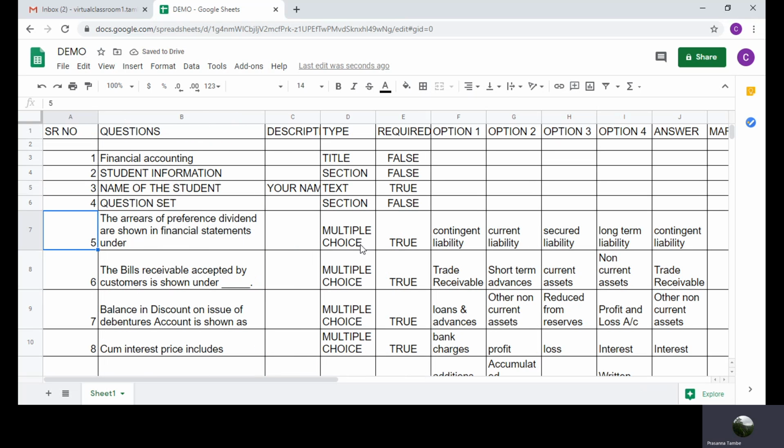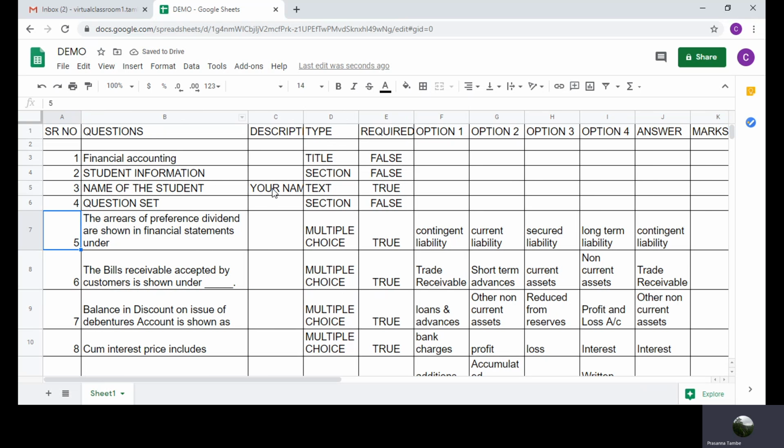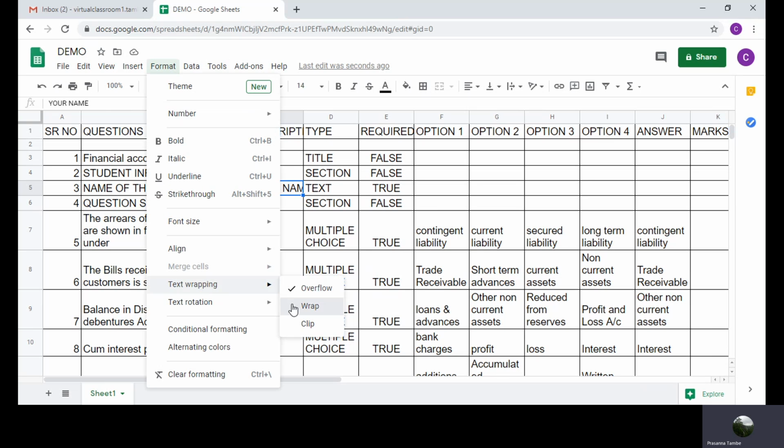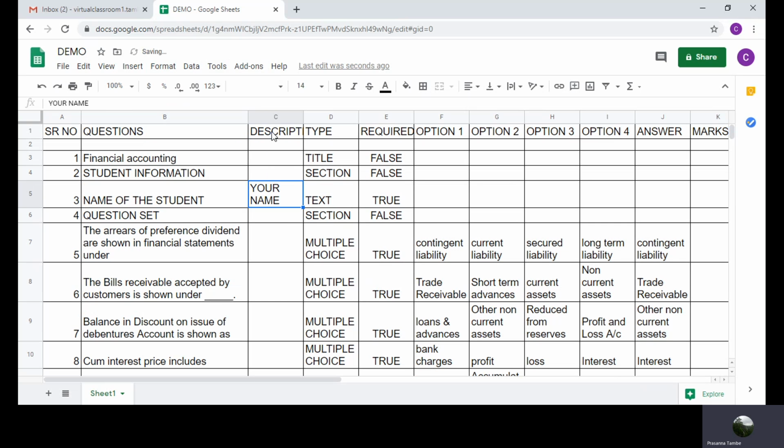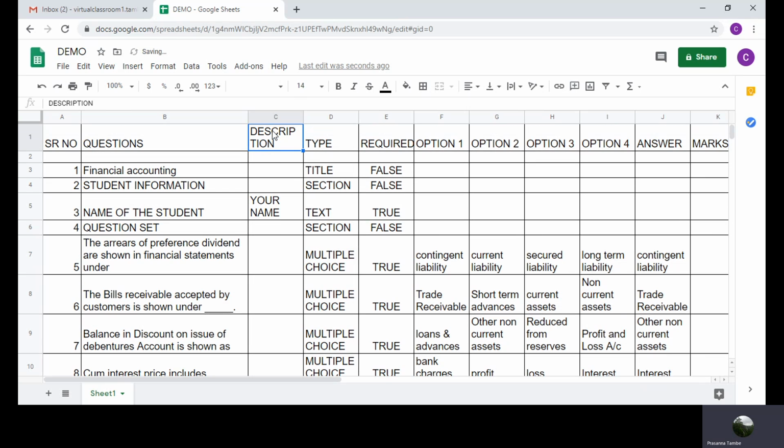Okay, now the columns are serial number, questions, in which we are going to note the questions, and description. Description is what is required in the Google Form. So this is the description that you will require over here, for example, your name in the case of the name of the student.